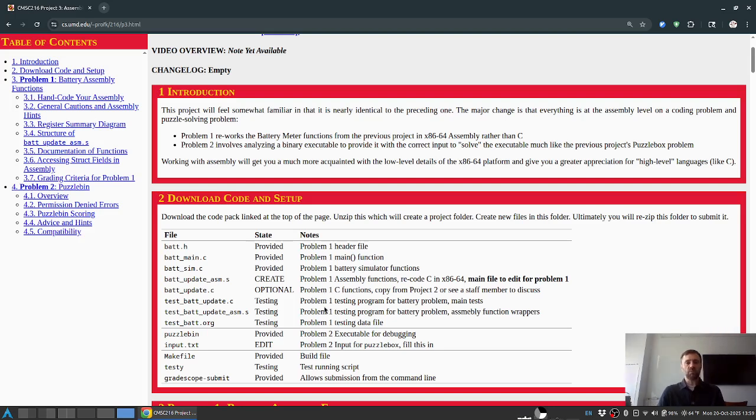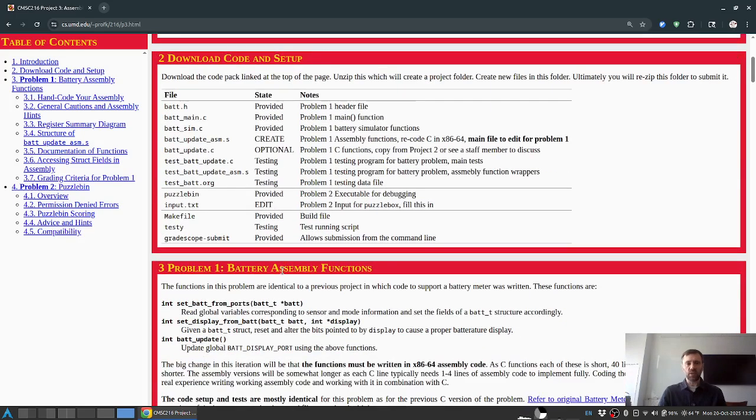You're only responsible for creating a single source file, particularly if you finished Project 2 and are happy with your bat_update.c version there. You can just copy that over and use it as a reference. The only file that you need to create in this case is bat_update_asm.s. There is a provided input.txt, and that's the only one that you'll edit in order to work through problem 2. All right, let us get into it.